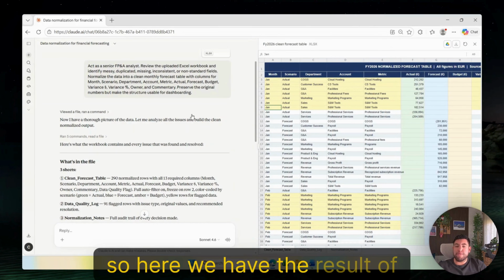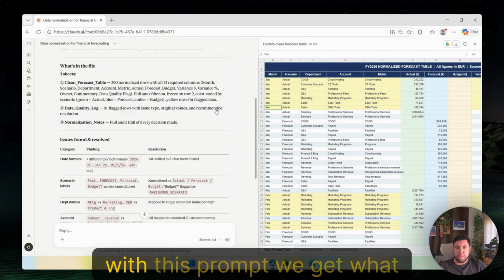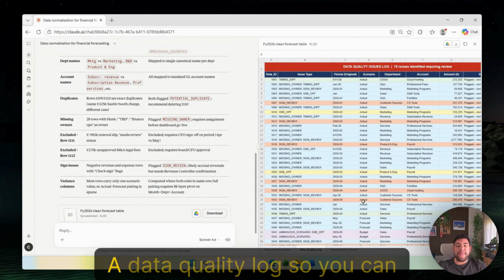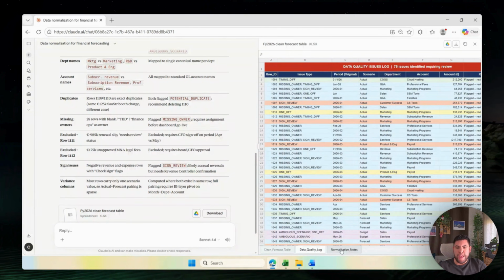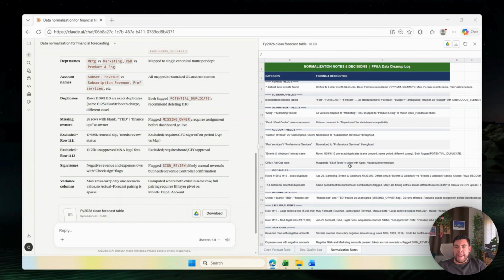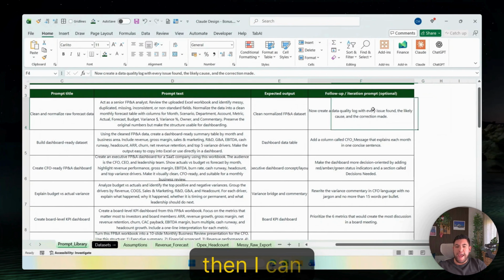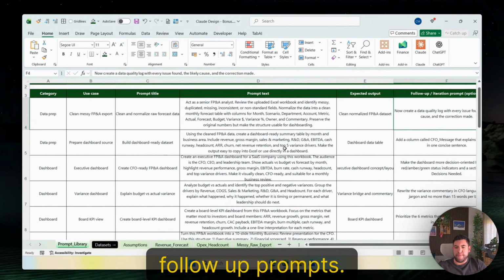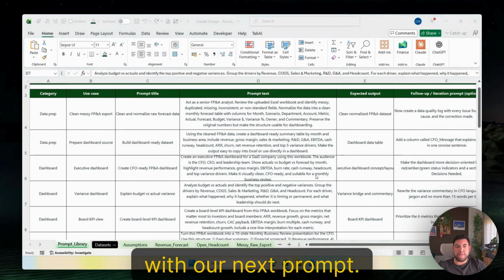Okay, so here we have the result of the first prompt. As you see, in the first iteration with this prompt, we get what we wanted: a clean forecast table, a data quality log so you can know what are all of the issues identified, and some normalizations and decisions as well. Now, in case you didn't get what you wanted with this first prompt, I have some follow-up prompts here as well for you. In this case, we have it. So we're going to follow up with our next prompt.